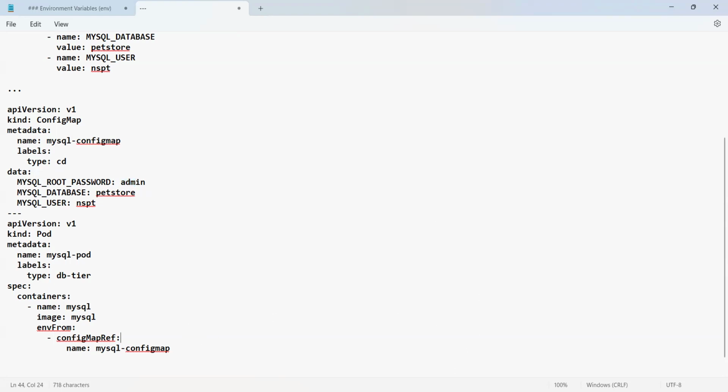Check once whether the cluster is created or not. Still it is creating.